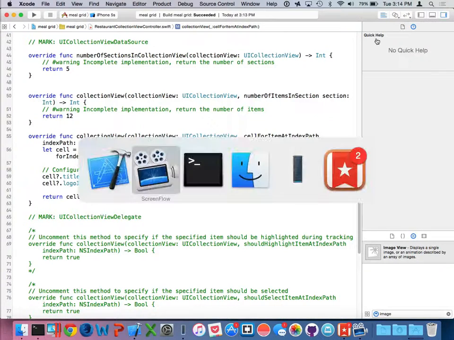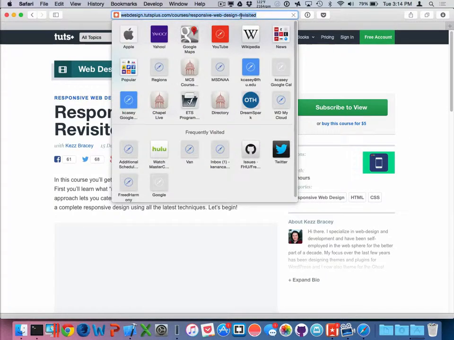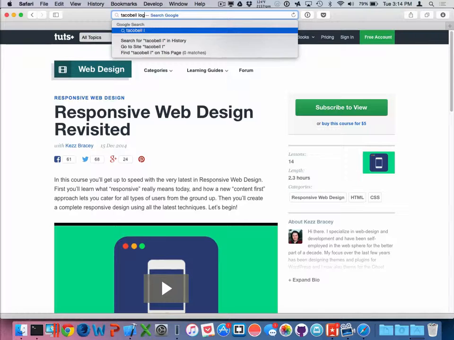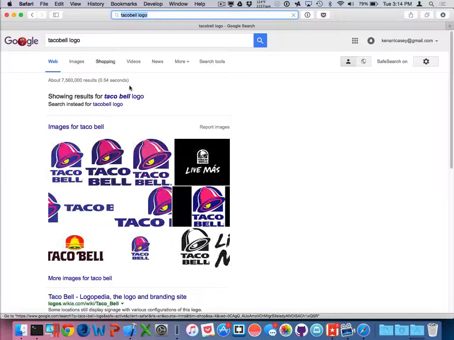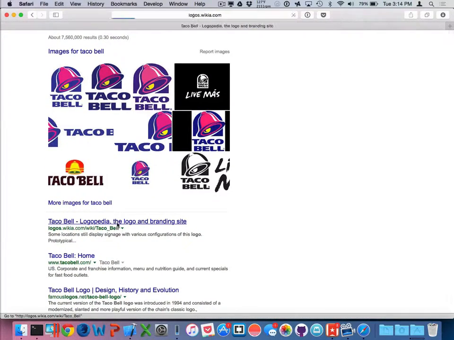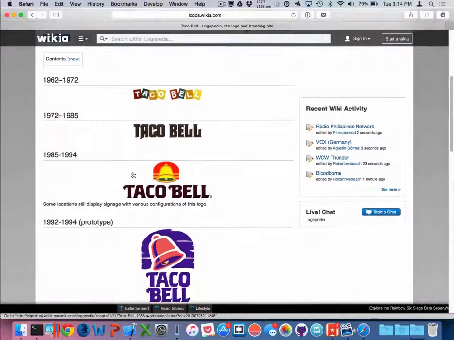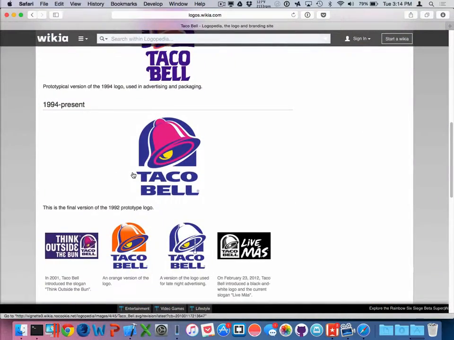I guess we should just get that, right? Oh, look at this old school Taco Bell logo. Nice. Honestly, the new one looks kind of old too. Don't you think? Oh, look at that. That's a cool site. So Taco Bell's very young.